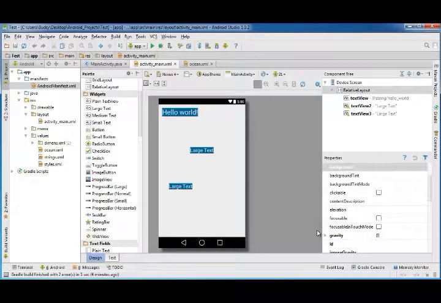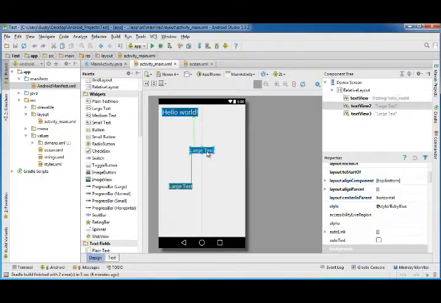Alright guys, so in the last tutorial what I did is I showed you guys how to use styles. Now a style was pretty much a reusable design that you could apply to individual widgets.